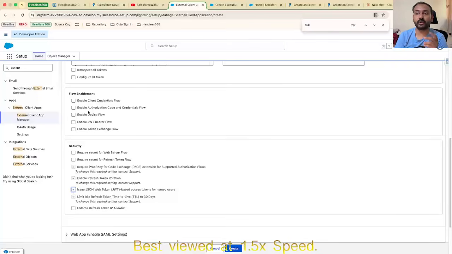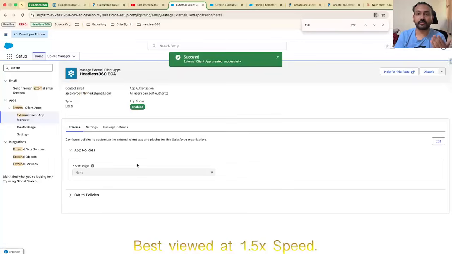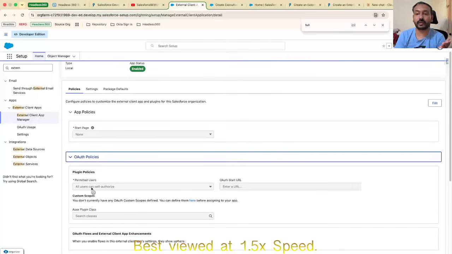But we are not going to enable any flow enablement. Why? Because we are trying to not enable any user level access, so we will not be authenticating by default. We will be saving this without the flow enablement. Usually we used to use these policies and make this one admin approved user. We don't have to do that now because it will automatically detect it as a web server login, right?